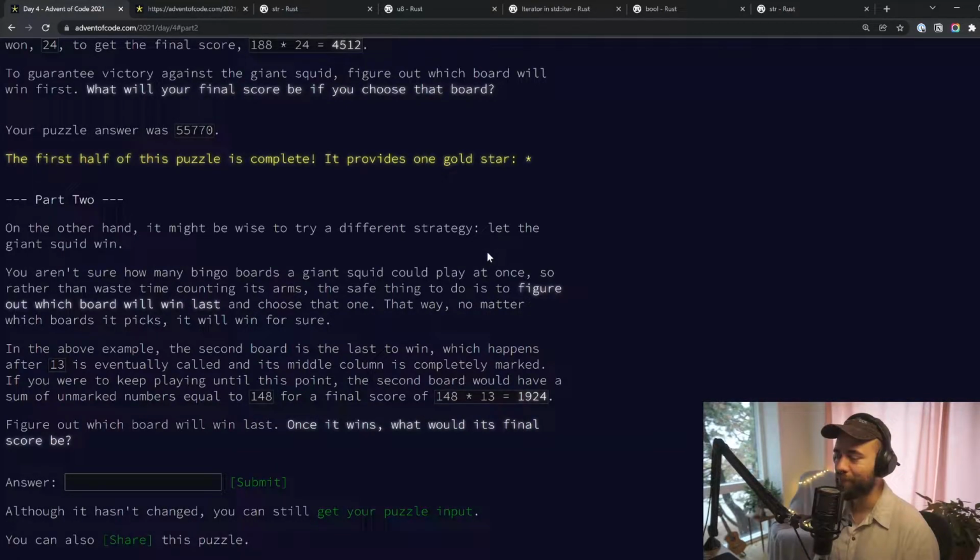Huh? Wait, hold on. I'll need to reread that. Let's continue though. In the above example, the second board is the last to win, which happens after 13 is eventually called and its middle column is completely marked. If you were to keep playing until this point, the second board would have had a sum of unmarked numbers equal to 148 for a final score of 148 times 13, 1924. Figure out which board will win last. Once it wins, what would its final score be?